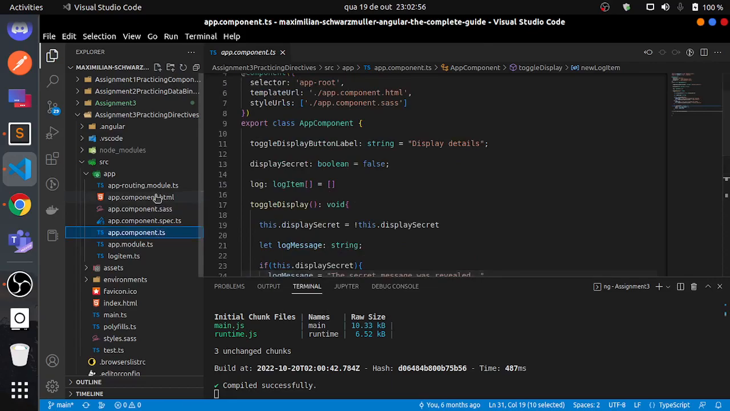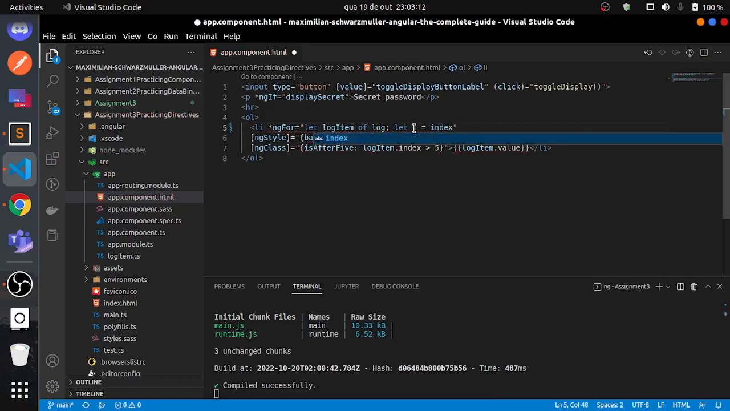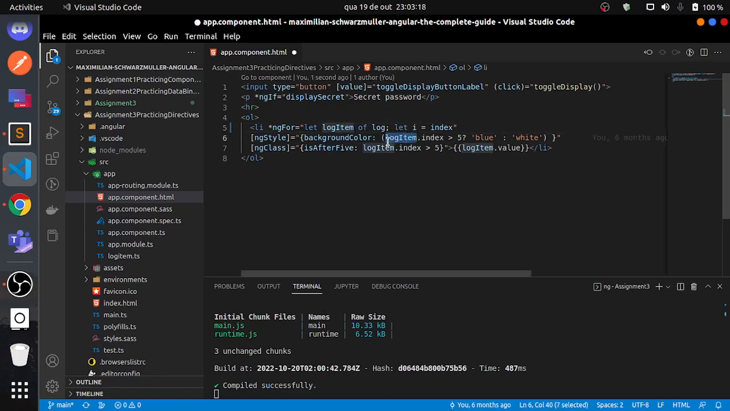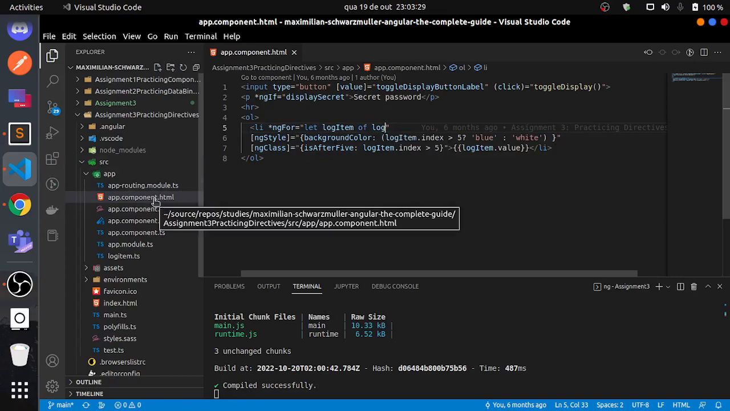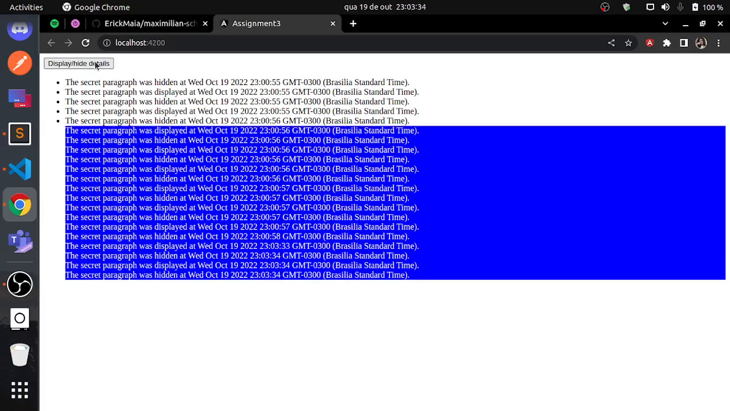So this is the difference. If you look here at our template, it's working the same way, but instead of using the i variable to see which is the index of this iteration, we are using log item.index. But both of these resolutions, both of these ways of solving this assignment, are valid. Both of them satisfy all of the 5 steps of this exercise.